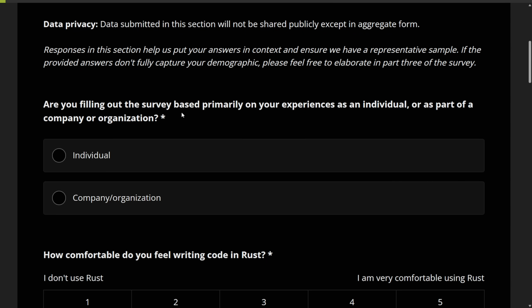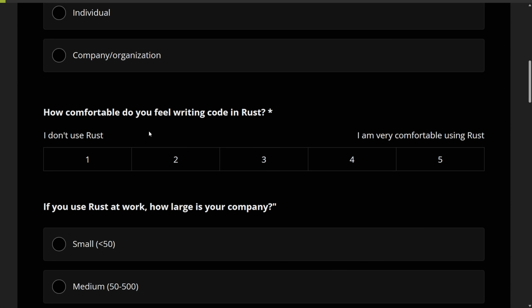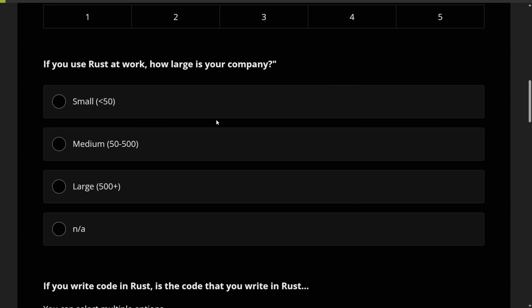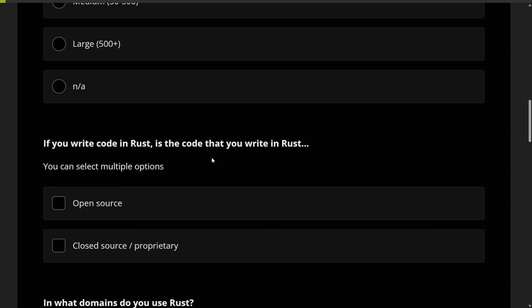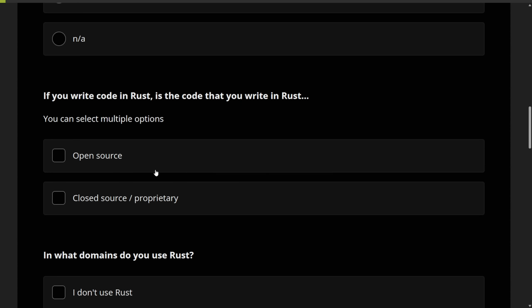So what kind of questions are we filling out here? First one is, are you an individual or company organization? How comfortable do you feel writing the code? Anywhere from 1 to 5. We also have how large your company is. If you write Rust code, is the code that you write in Rust? They look for either open source or closed source proprietary.